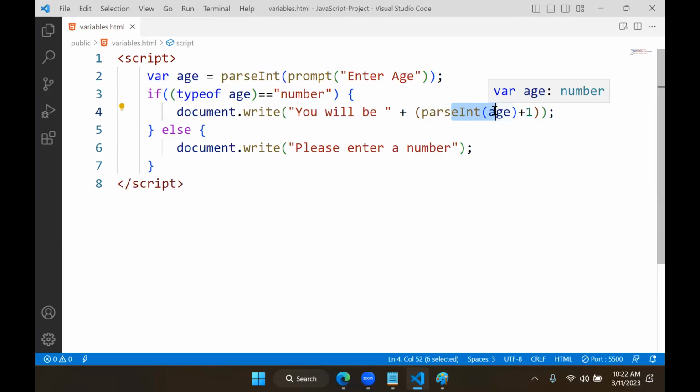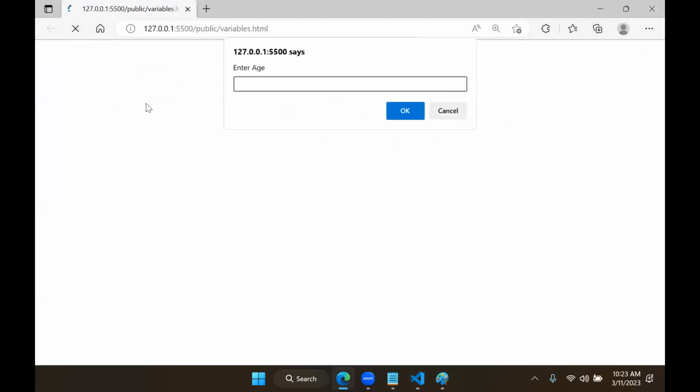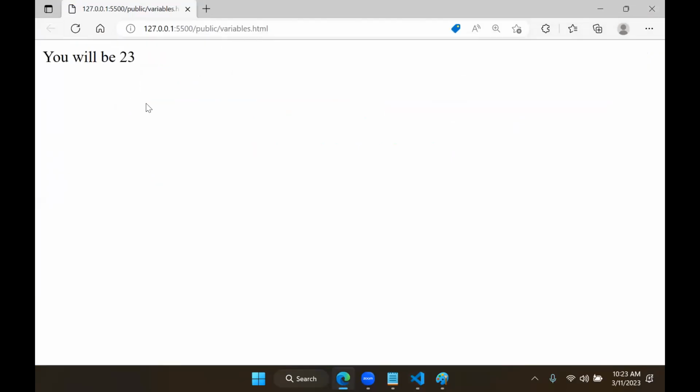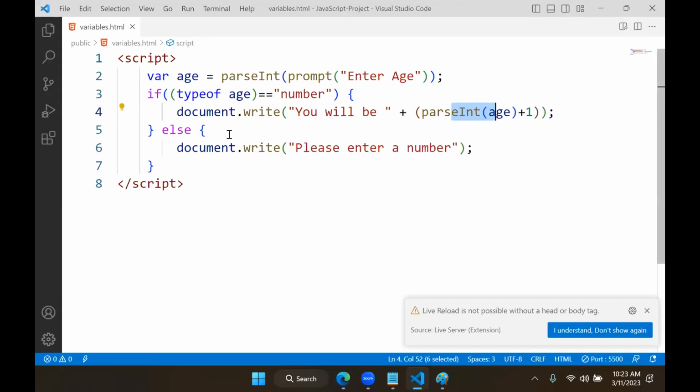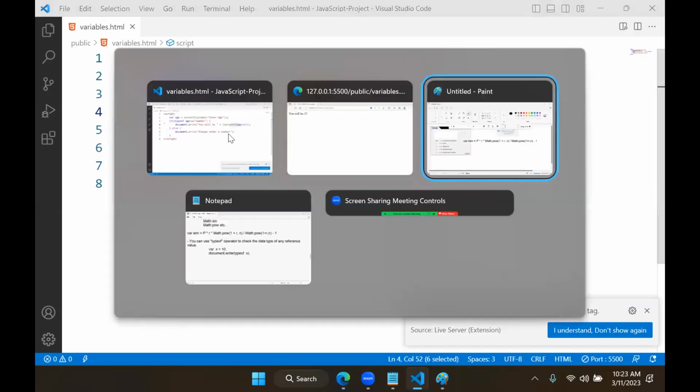That means what is typeof doing? Is it converting to number? It is not converting to number. It is only verifying: is it a number? But verifying is it a number is not enough. You need to convert into number. Then only these kinds of operations can happen. That is one of the major problems that you will face. That is the reason I showed you that point already.